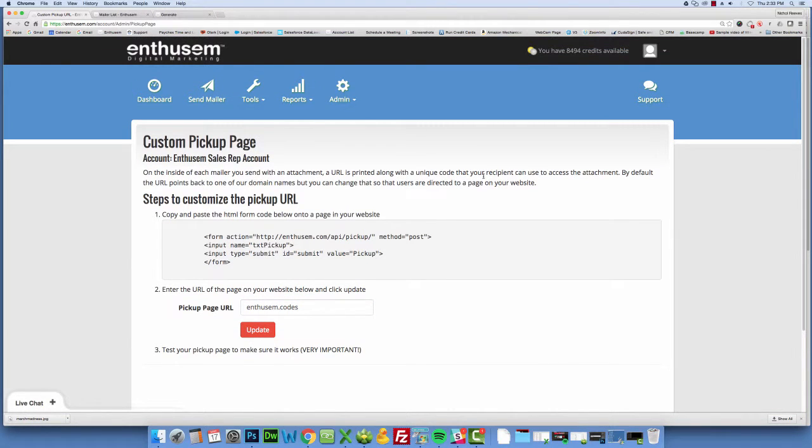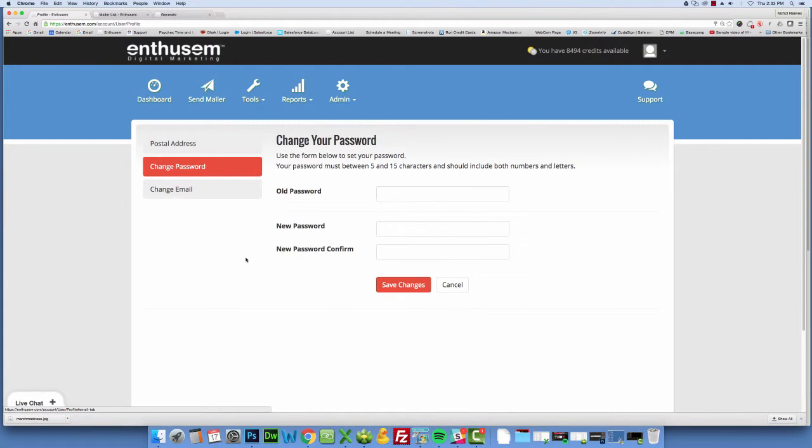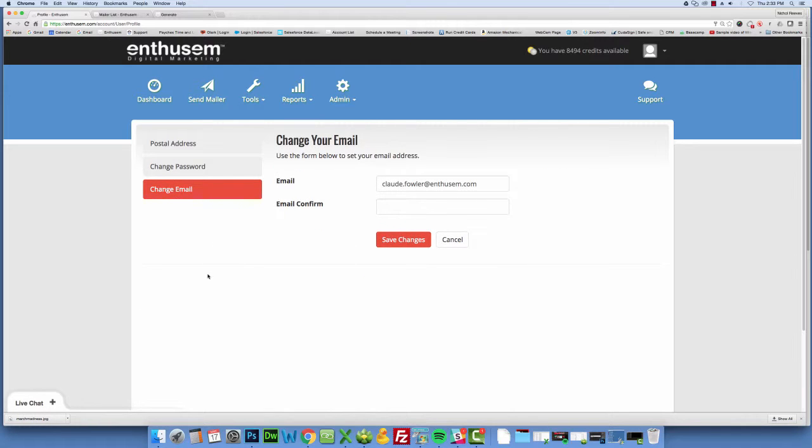Last but not least, I just want to show you your own user accounts, like personal information. That's going to be up here in this little photo icon. First thing that's under it when you click on it is my profile. So before you can even start sending out cards, you have to fill out your postal return address. If you want to change your password, because I know Enthusem sends you a crazy hard to remember password, please do so here. Along with email address, if you want to use a different email address, feel free to change it here.